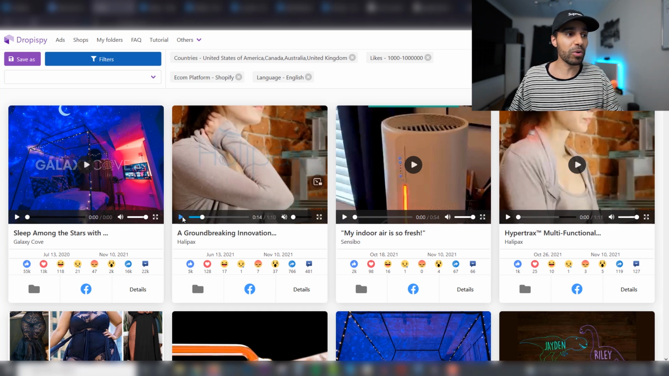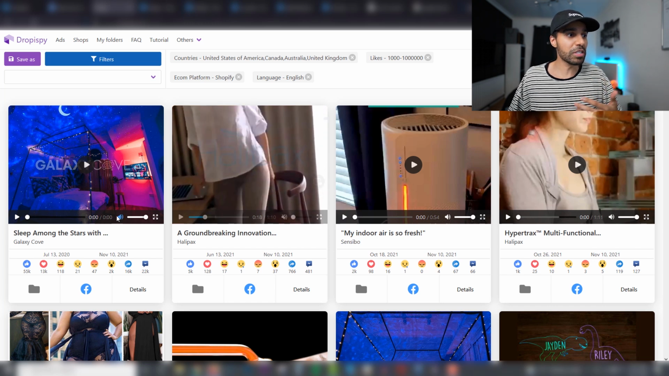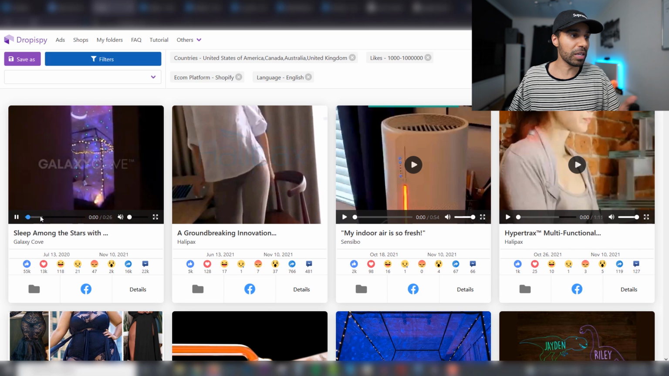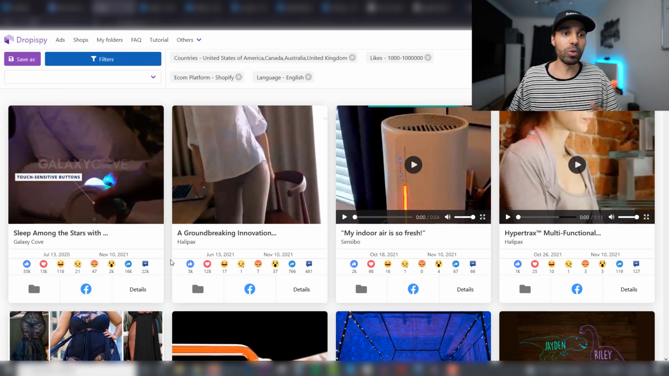First and foremost, they will either solve a problem, which this product here does. It helps with neck pain. Or alternatively, it could be wow, cool, quirky, and unique, like the Galaxy Cove, which has been running for a long time and has a passionate audience behind it.